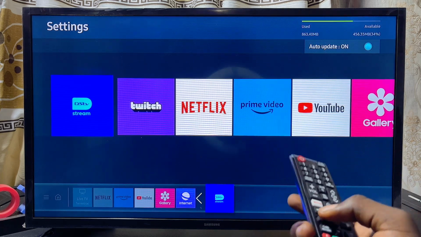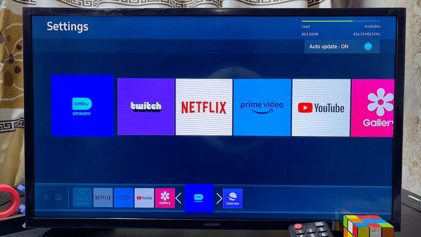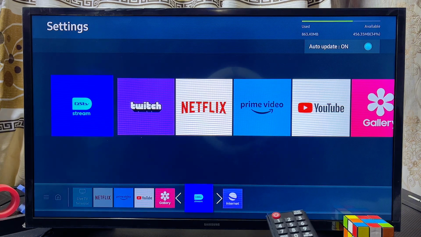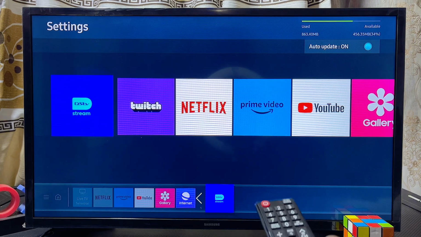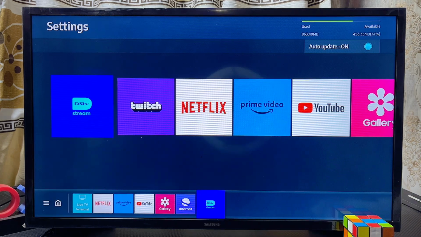Now you also have the ability to adjust the position of where you want that particular app to be. So I can go ahead and put it at the front over here, or I can just shift it and then make sure it is at the last over here. And once you're done, you want to go ahead and click on OK. And now that particular app has been added to the home screen of your Samsung Smart TV.